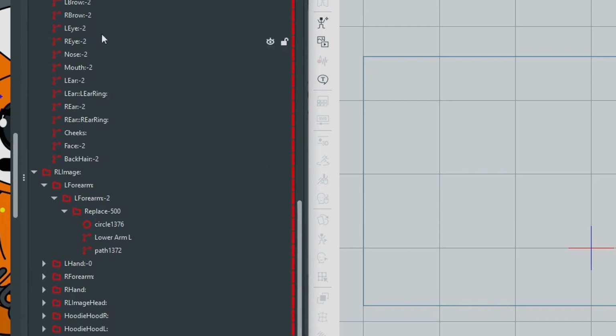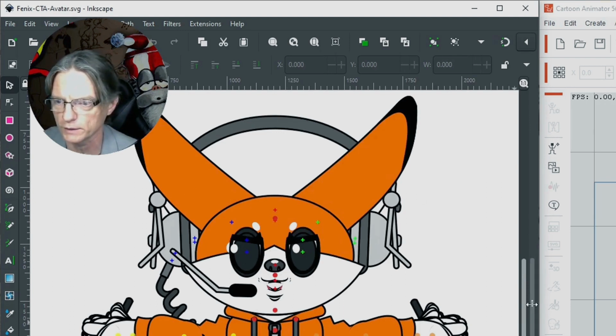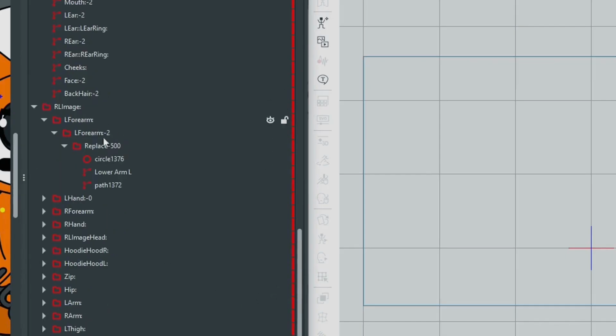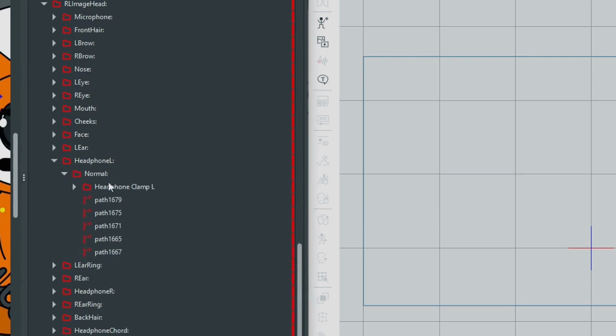And where I've got things such as these headphones on this character, these are additional custom sprites that I've added to the model. I've put those in with their suggested naming conventions. So if we look in the image head here, I've got headphone left, and inside here my first sprite folder is called normal, which is something that Gary Pye recommends that you do whenever you add a new sprite to a character or a new sprite group. The first folder is always normal, and then I've got my actual sprites that make up that piece within that folder.